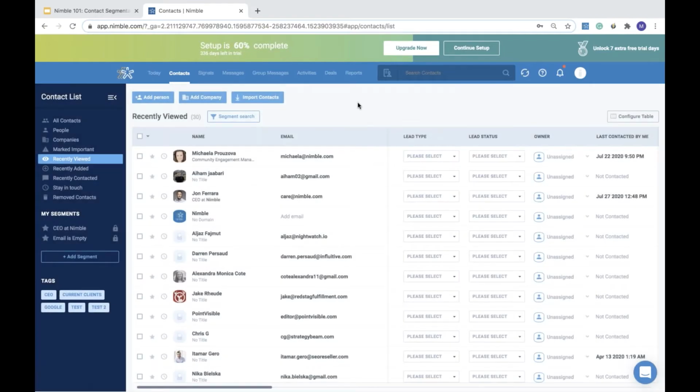Nimble will automatically sort your contacts into their designated filters. To the left of the screen, you'll see the filters right here. So you have All Contacts, a view of all of you and your team's companies and contacts. People would be a view of all contacts you and your team have imported. Companies is a view of all companies you and your team have imported. You can also view the contacts that you've marked as important. Recently Viewed contacts are the last 30 contacts you've recently viewed.